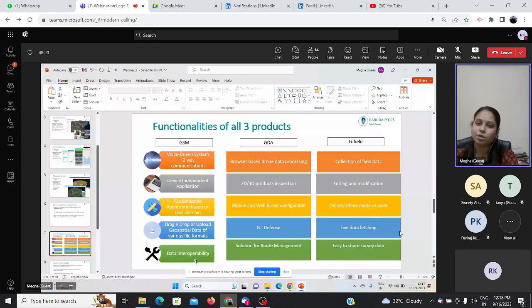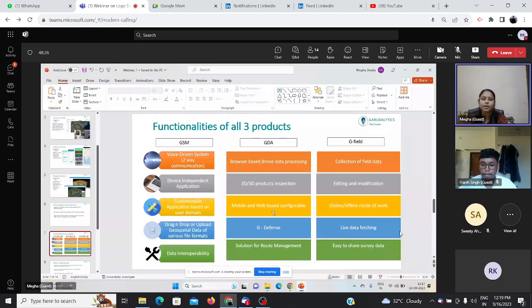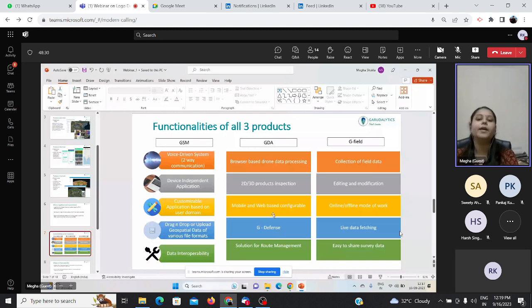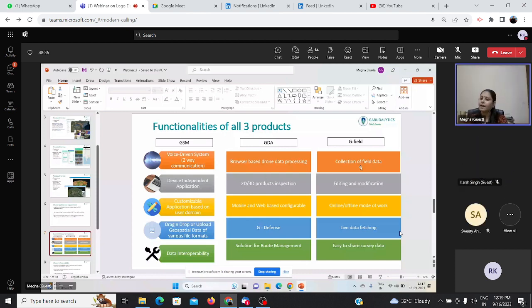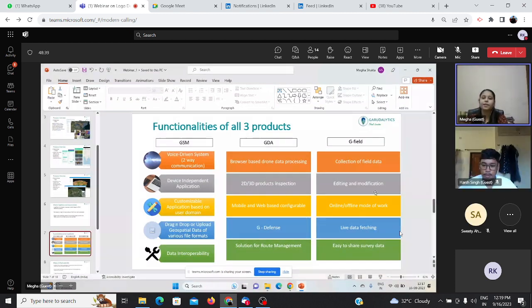GDA is browser-based drone data processing. 2D and 3D mapping is also available there. Mobile and web-based configurations are also there. G Defense kinds of applications also run under the GDA, along with a solution for route management. G Field has collection of field data, and editing and modification also happen there.